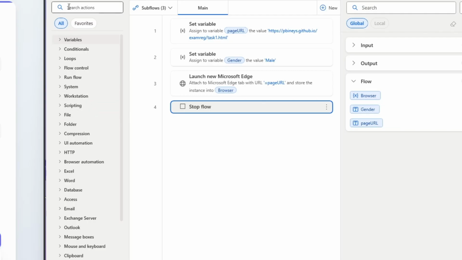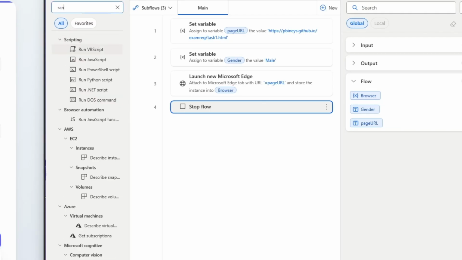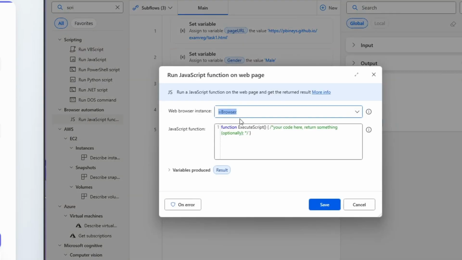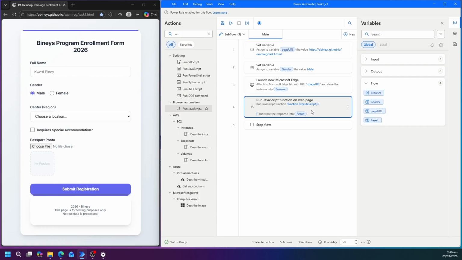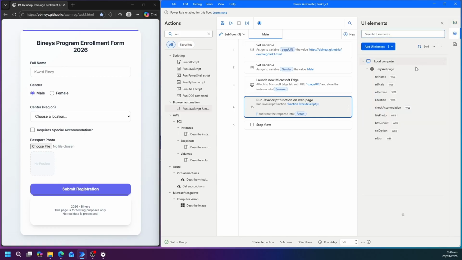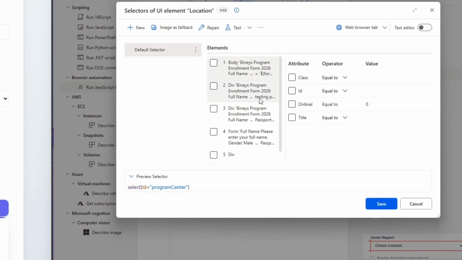Alright, so to use the scripting method, we'll come here and grab this one. We'll come in here and we'll come back to it. I want us to look at something. When you check the UI element for that particular element over here and check the code behind it, it's a select tag with an ID of program center. So I'm going to copy that.